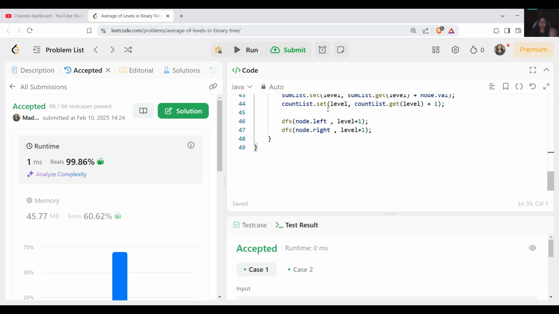So if we're talking about the time complexity for this case, since each node is visited only once, the time complexity is O of n. And for the space complexity, it's O of h, because h is the height of the tree, and based on the height we have, we use the space.